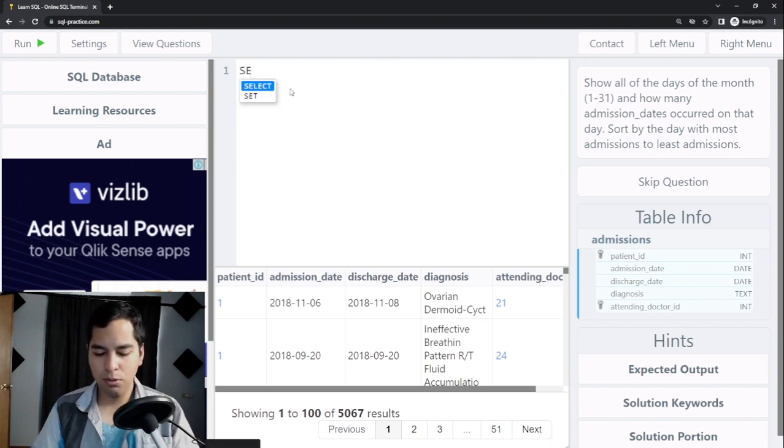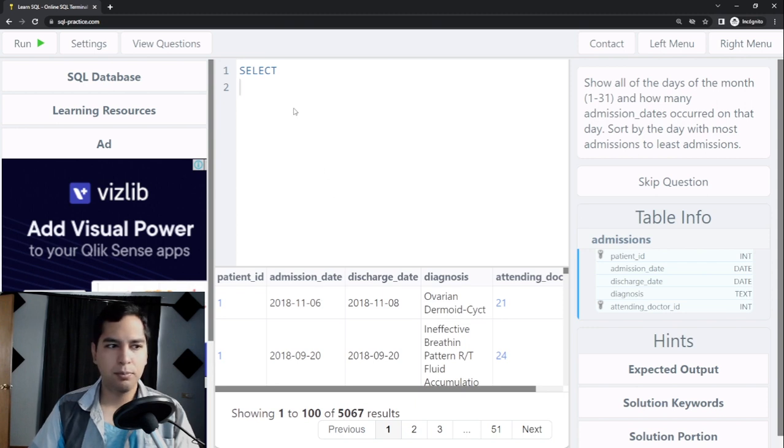Okay, so to show all of the days of the month, we are going to use the select statement. And as you can see, to show all of the days of the month, we can use one of these date columns, for example, admission date and discharge date. But we will use admission date because that's what the question asks for: how many admission dates occurred on that day. So we'll select admission_date.